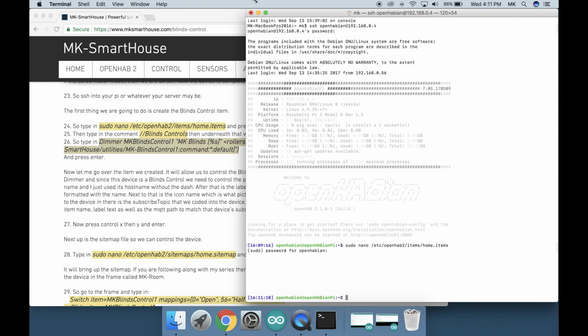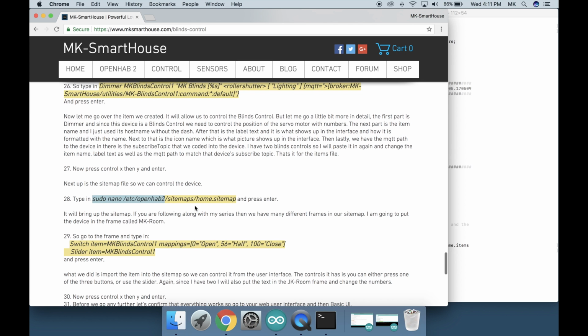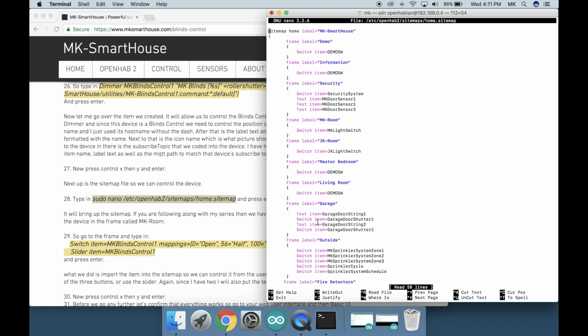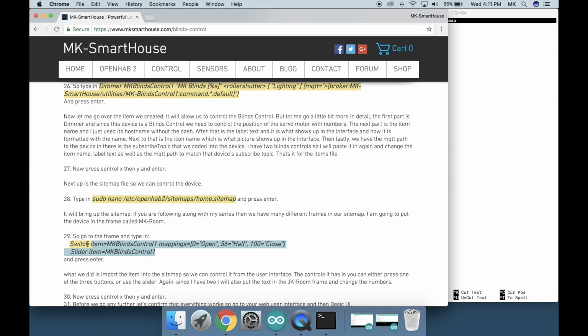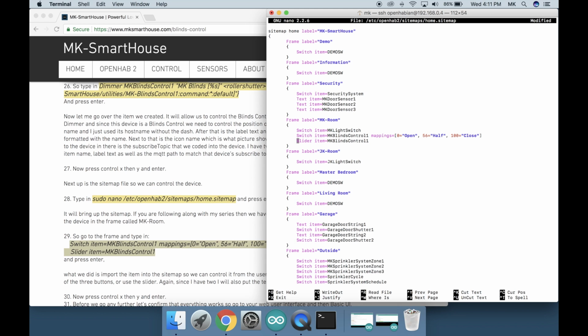Next up is the sitemap file, so we can control the device. Type in sudo nano /etc/openhab2/sitemaps/home.sitemap and press enter. It will bring up the sitemap. If you are following along with my series, then we have many different frames in our sitemap. I'm going to put the device in the frame called MK-room. So go to the frame and type in the following code block and press enter.